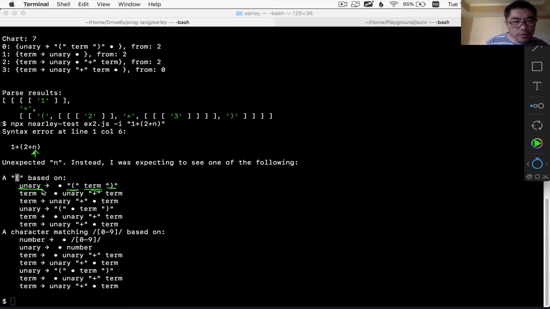Where did it get the idea of trying to match an unary? Well, it was trying to match a term. And a term can be an unary and then a plus and then a term. Now, where did it get the idea of matching a term? Well, it was trying to match a term here because it's in the middle of this one. You can see the dot here. The dot is in the middle, right after having matched this plus sign. You can see this plus sign has been consumed. It's coming before the dot. So after it has seen an unary and then a plus sign, the next thing it wants to match is a term. That's how it got to the point where it wanted to match this term.